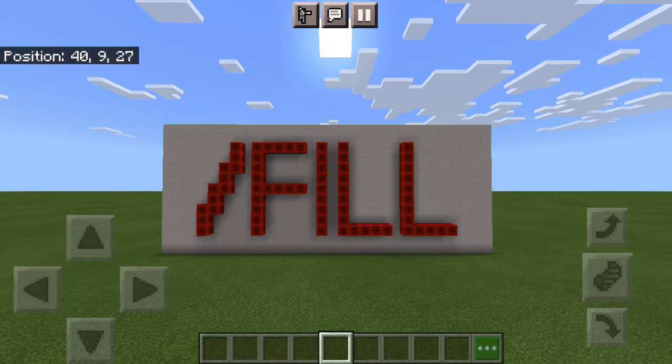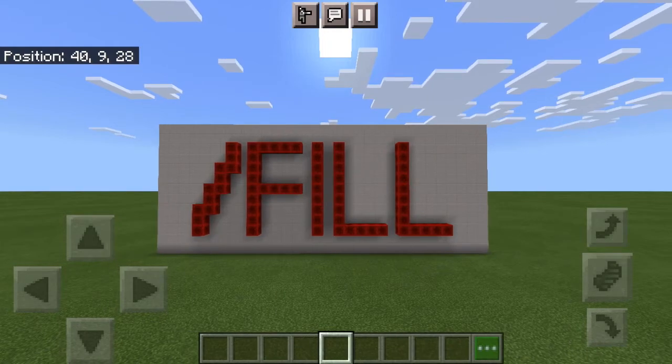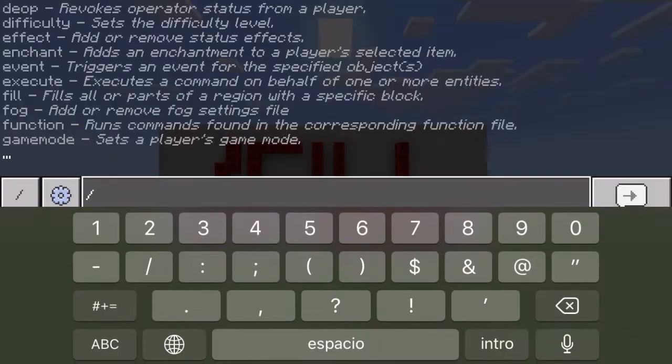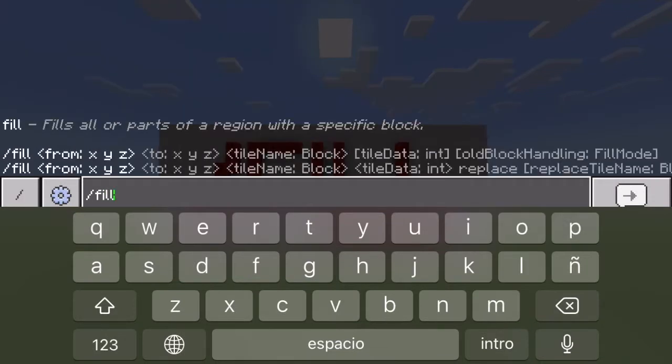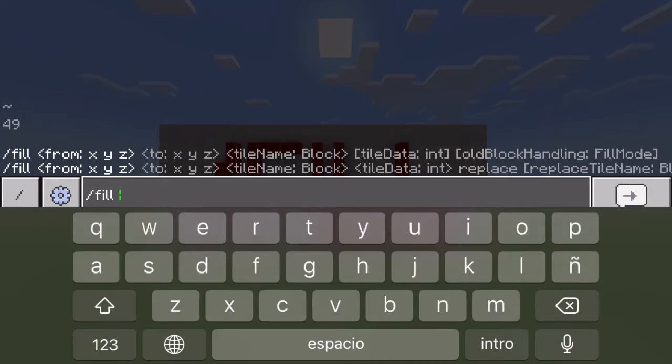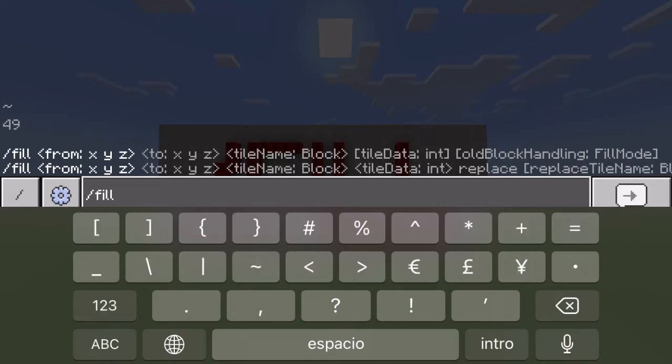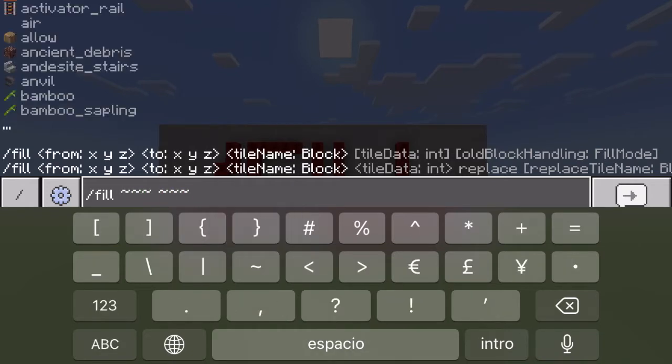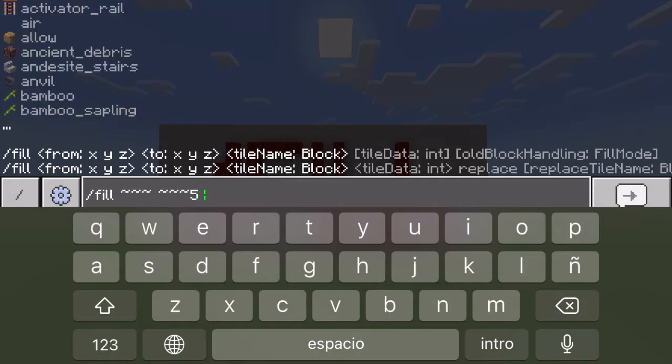So, a basic fill command has two different inputs, and the first one is the coordinates for the corners of the area you want to fill. You can use coordinates relative to yourself by typing tildes before each number, or you can simply write the coordinates without tildes to place the blocks at the appropriate coordinates in your world. So right here, I'm going to do /fill, and I'm going to use tildes because I want to place it relative to myself. So that's my first input.